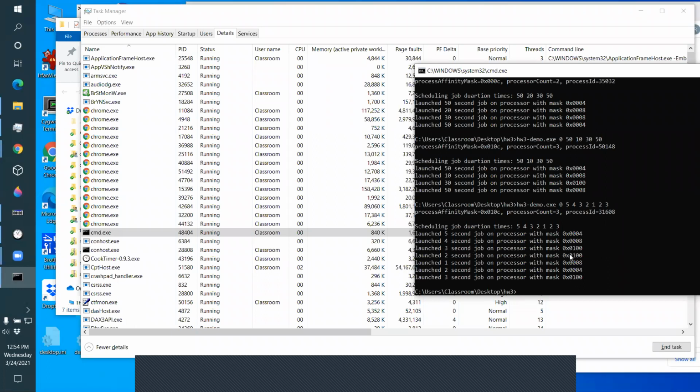So on that CPU, it launched a 2-second job. Then that CPU became available next and got the 1-second job. Then that CPU became available next and got the 2-second job. And then that CPU became available next and got the 3-second job. Okay. So it's a real scheduler. It's scheduling processes on CPUs.